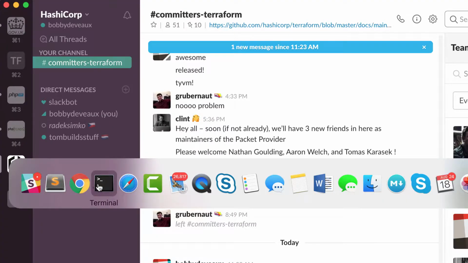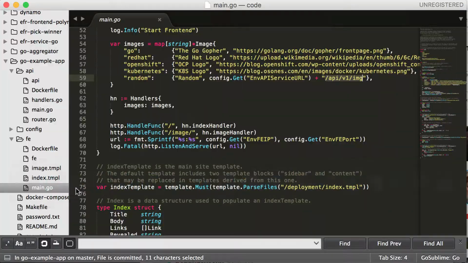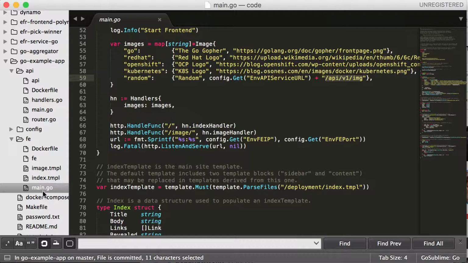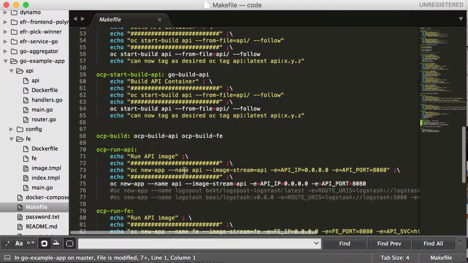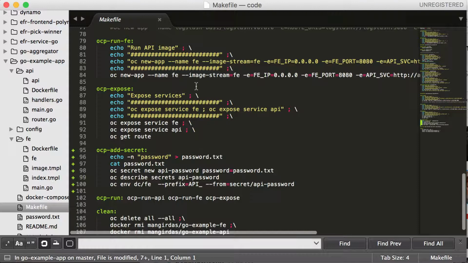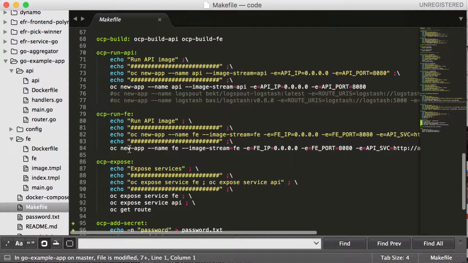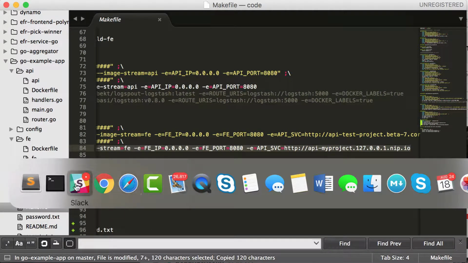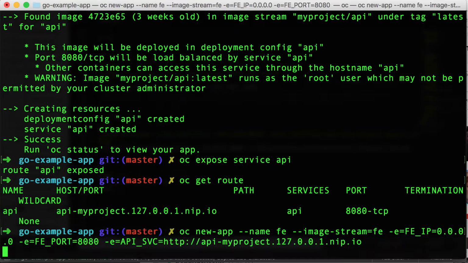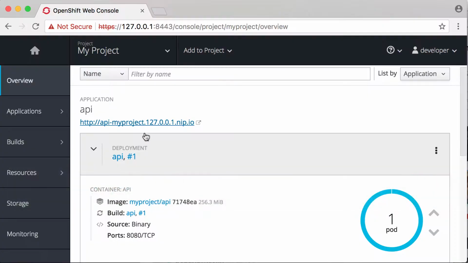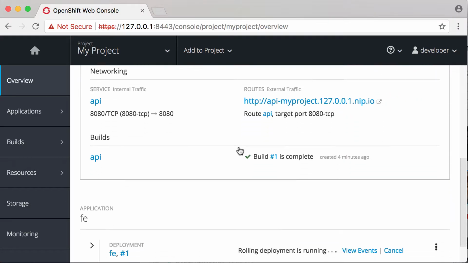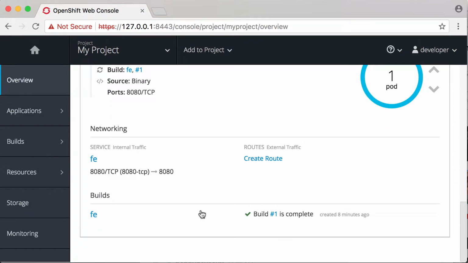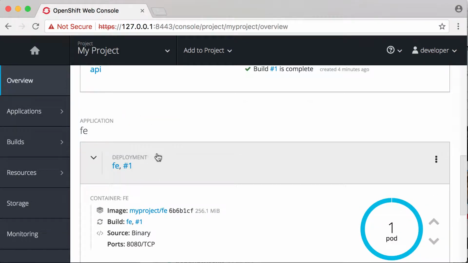If I go back to our front end, what I need to do is run the front end. So we need to create a new app and pass in this environment variable. oc new-app, created. Now let's have a look at the overview. We'll see that we've got a front end. Rolling deployment is running. Deployed already. Look at that. Perfect. But we don't have a URL for it.